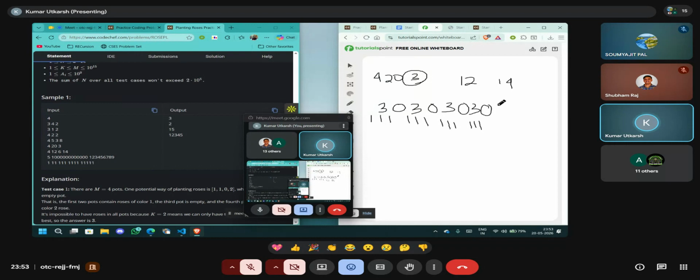So we can still fill it with 0, then again 3, and it will be a 0. So how many pots have we consumed till now? 1, 2, 3, 4, 5, 6, 7, 8, 9, 10, 11, 12, 13, 14, 15, 16, 17, 18, 19, and 20. And how many flowers have we planted? 1, 2, 3, 4, 5, 6, 7, 8, 9, 10, 11, 12, 13, 14, 15. That is 15, and this is our final answer. Right, this is our final answer. So what's the approach?